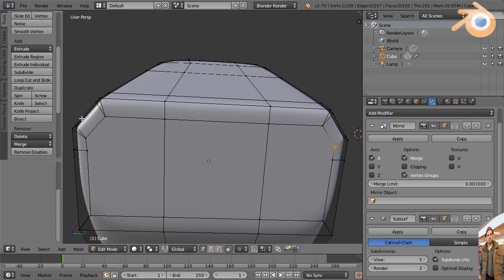So one of the things we could do is use the knife. So let's just use K for knife. We'll click on this point, click here, and we'll just draw this all the way across. Oops, let me finish that again. There we go. And just hit enter to complete that.